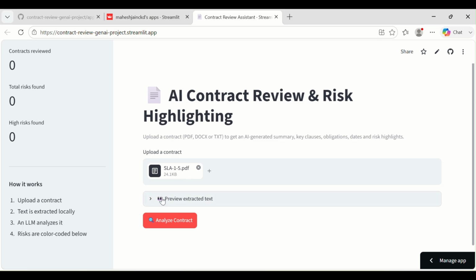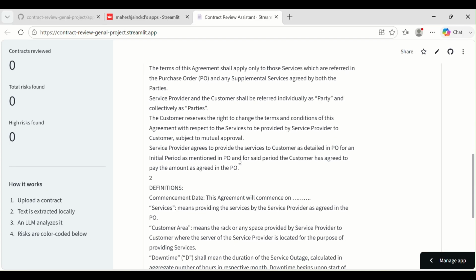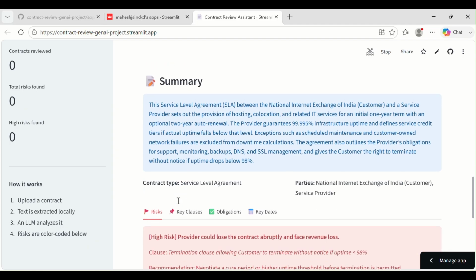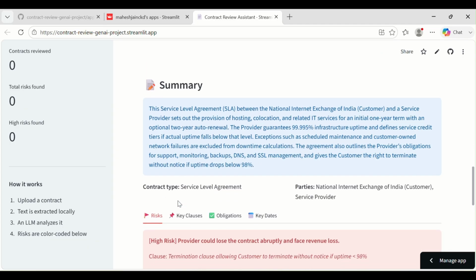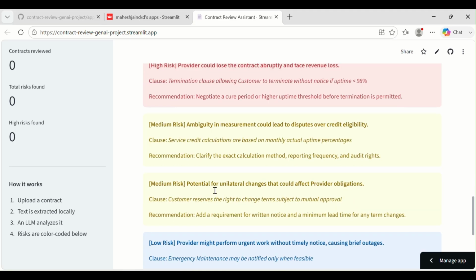After uploading the file, it has extracted the text in the file. Now I am clicking on analyze contract, and it is analyzing whatever is in the file. Based on the file we uploaded, it has given us a summary and the parties involved: the service provider and National Internet Exchange of India, which is the customer, the type of the contract, and what the risks are.